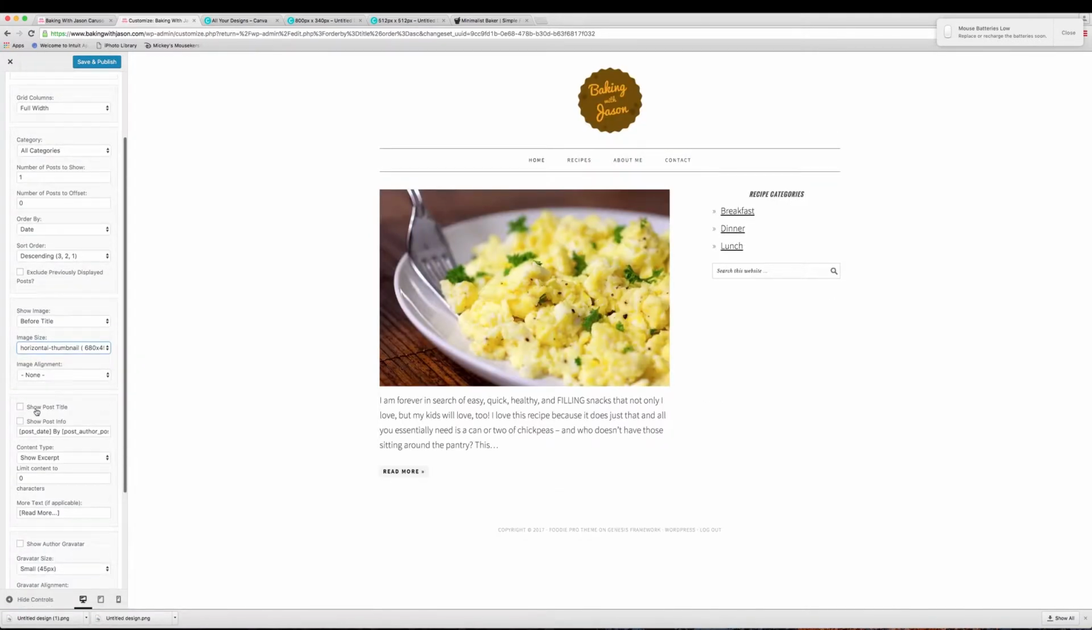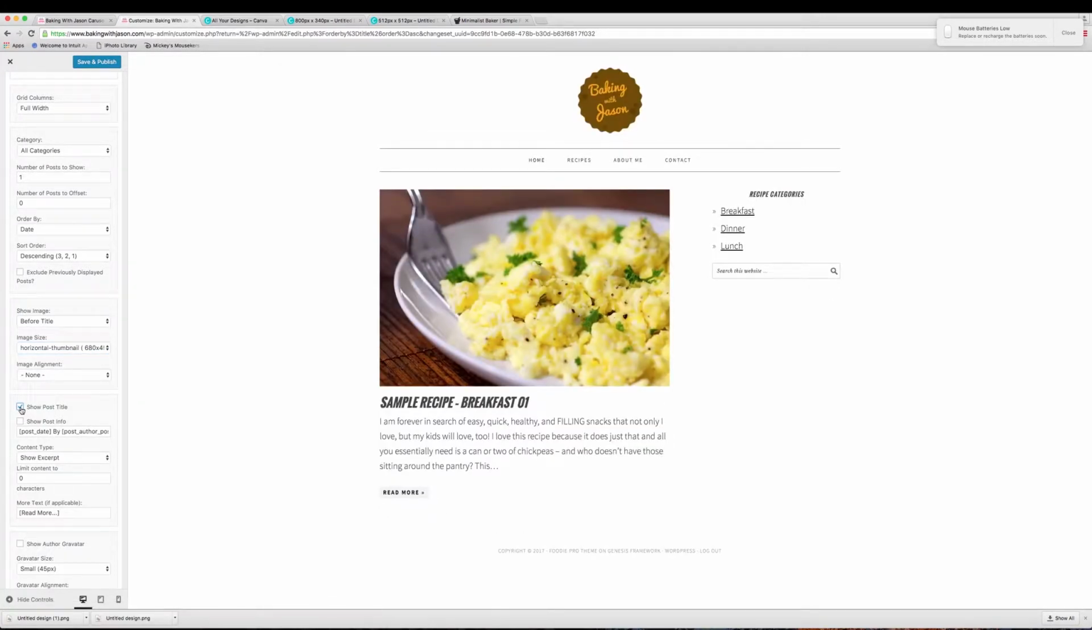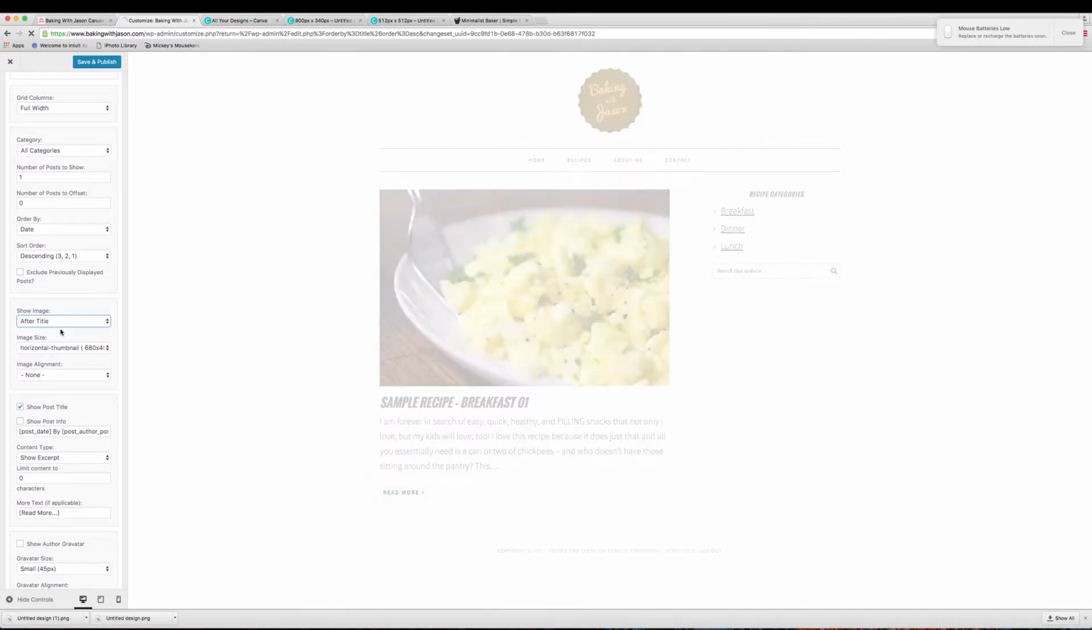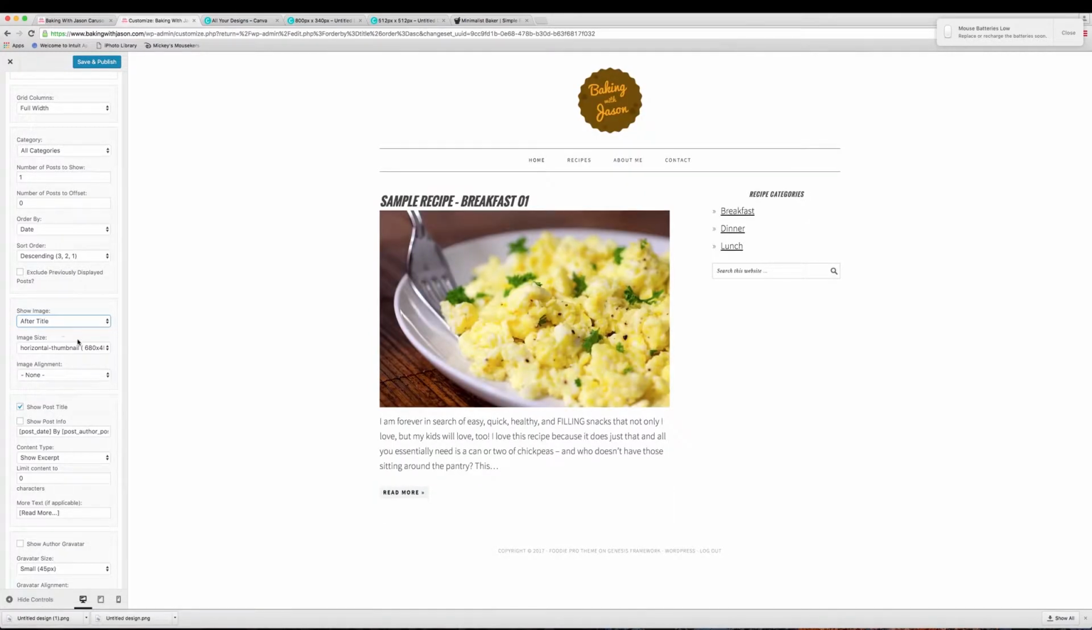I'm going to scroll down. We want to show the post title, obviously. And you can see how the post title is below the image. And then you come up here and you see you have that option that you've chosen to put the image before the title. So we're actually going to put the image after the title, because we want that nice and big on top.